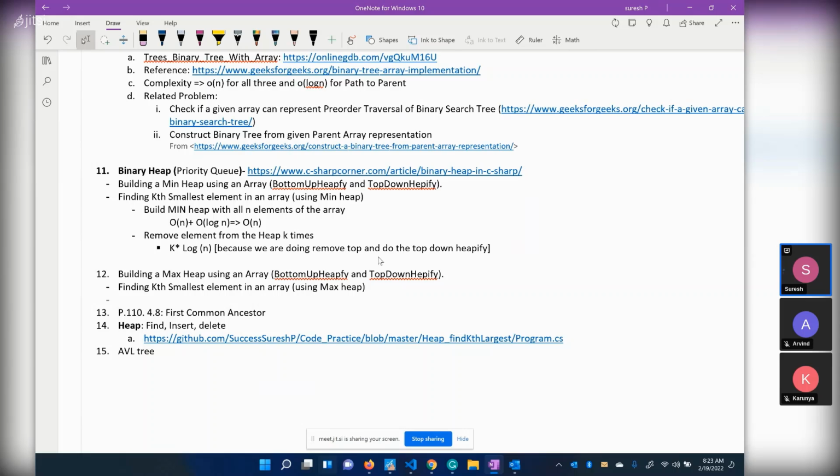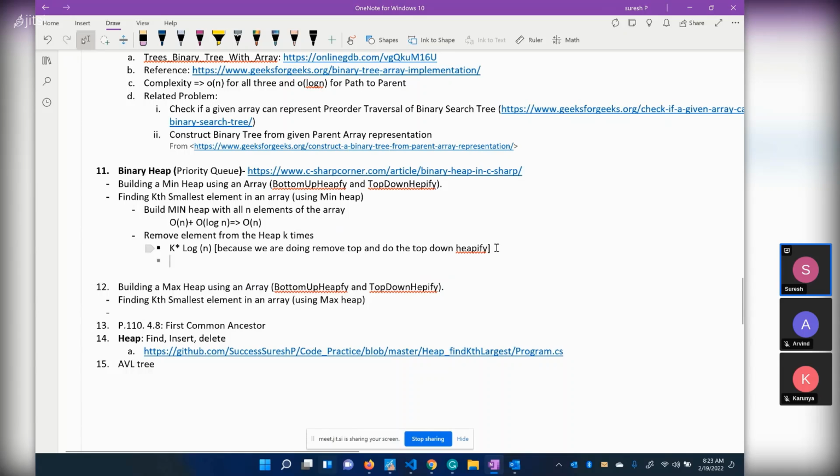So that is the problem here. So this is the whole complexity of this, right? So order of n to build the heap, and k into log n to get the kth smallest element. Now what is the total complexity? You just sum those two. Total complexity of the whole algorithm. So there are two steps: n plus k into log n.